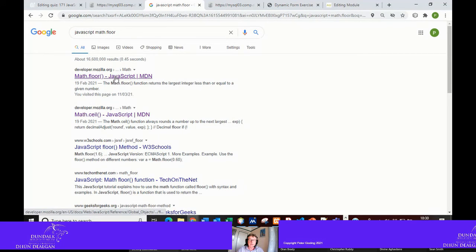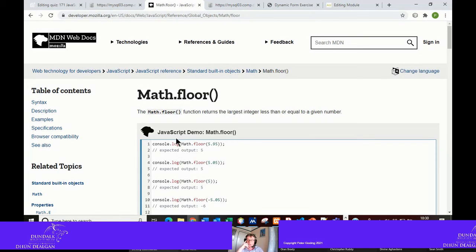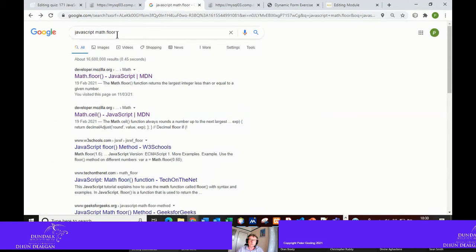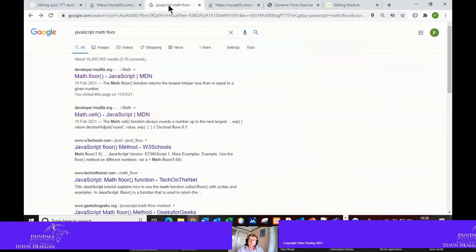What does that mean? So again, sometimes you might have to click a little bit further here to get the full details. This one here is great because it gives you the answer. So if you put in 5.95, it'll still return 5, okay? 5.05, it'll return 5. If you put in minus 5.05, it'll return minus 6. So it's bringing it back to the largest integer. And then what was the other one? Math.round.